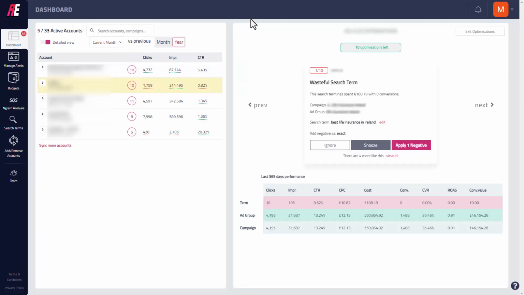Essentially, there are 50 something alerts to work through, 50 variations of alerts, anything from wasteful search terms, potential keywords, negative suggestions, budgets, bids, and ad copy issues. And we purposely keep these alerts down to a minimum because there's no point us giving you hundreds of alerts per account because that's just busy work. So these are the most important, impactful optimizations you can do right now.